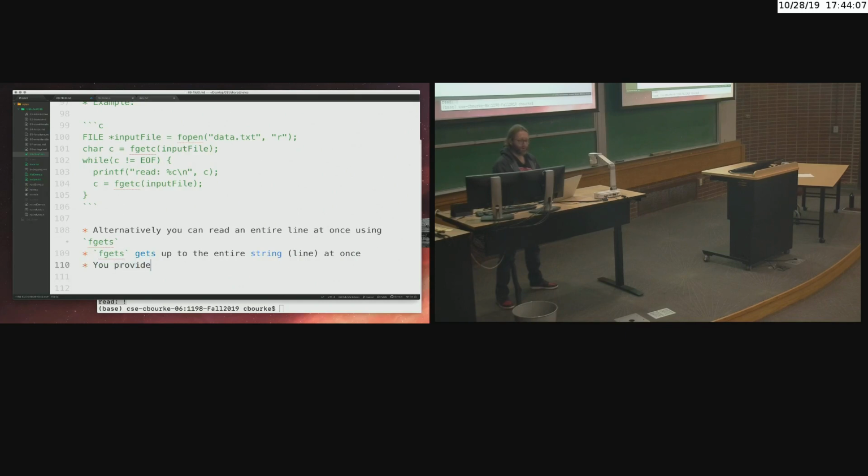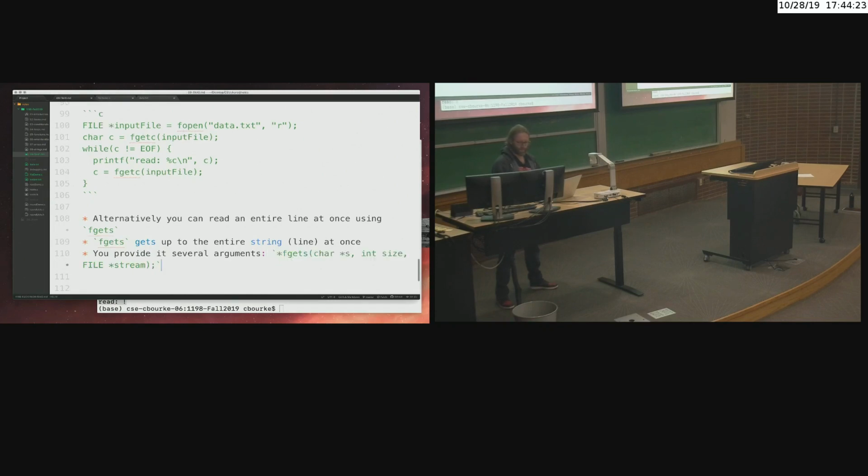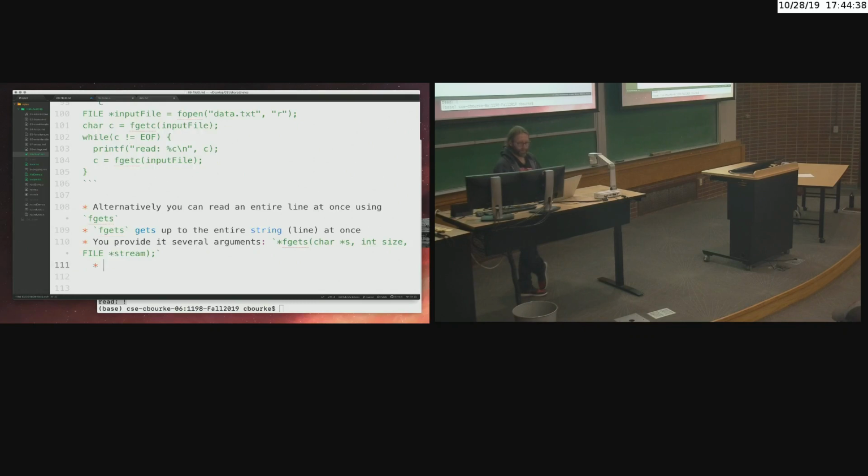But you provide it several arguments. Right? So the several arguments are going to be, let's see, where is it? Yep, here, I'm going to cut and paste the signature here. fgets takes the character S, the size that you want to read, and the file stream. File input, output, they're usually designated as streams, file streams. So it takes 3 arguments. The character S, that's going to be the destination string that the line in the file will be stored in.